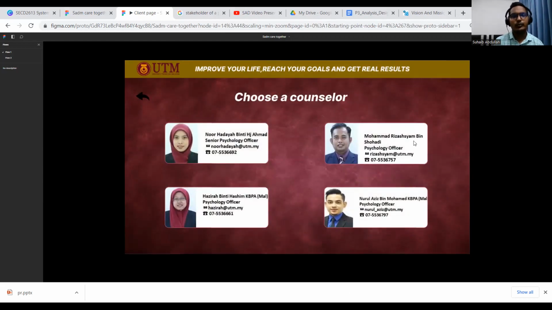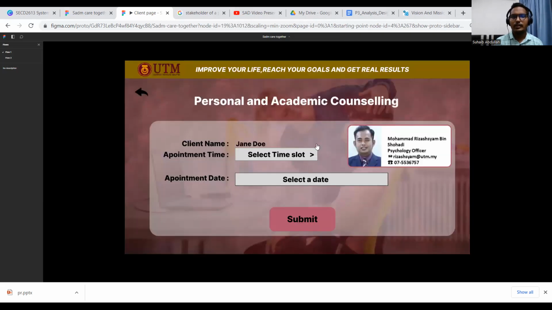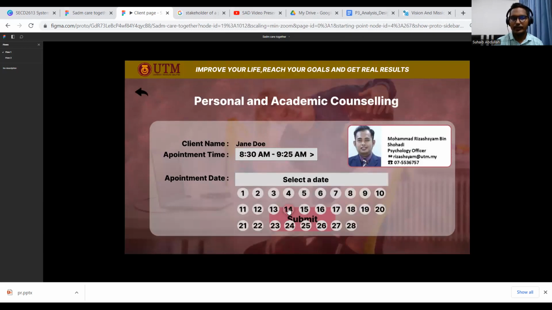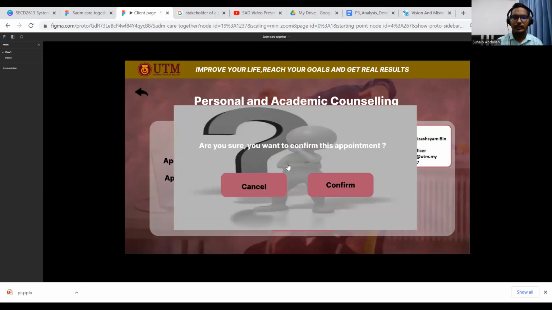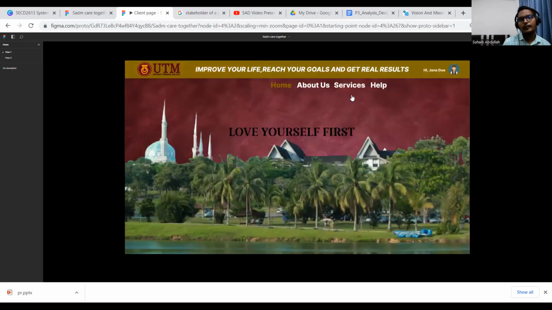So now I have to choose a counselor. Let's say I want this counselor, and then I have to confirm whether I want this counselor or not. So if I press confirm, then it will take me to an appointment page. I can select the time slot and appointment day. Then I have to press submit. Then again, the confirmation message will be shown to me. So I have to confirm, and then my request has been successfully sent. So I can go back home again.